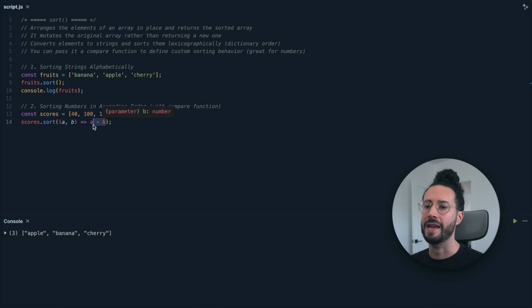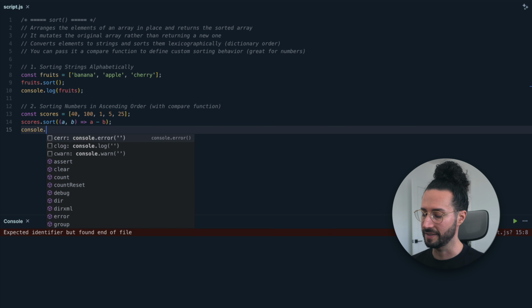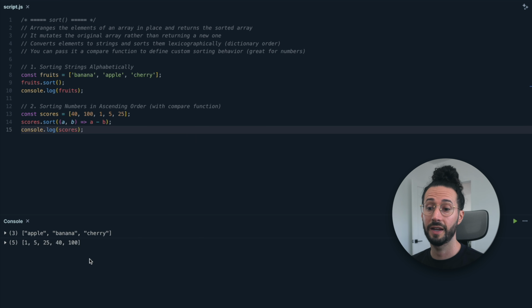So the outcome of A minus B is basically if the result is negative, put A in front of B. If the result is positive, put B in front of A. And if the result is 0, it basically is just like either can go. And it just keeps doing this repeatedly until every element is in its right spot. So now let's log scores to the console and see if this works and see what we actually get. And nice, here's our result down here. We've got everything in order from our lowest score of 1 all the way up to 100. So sort's compare function does this in ascending order.